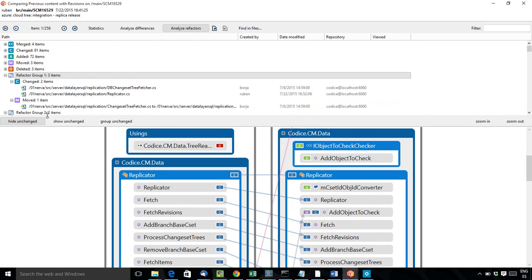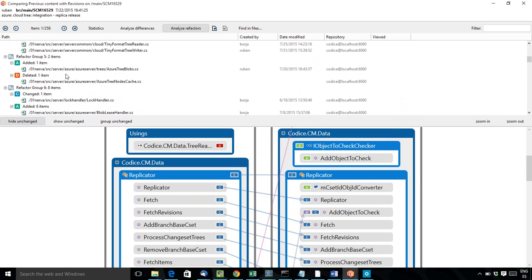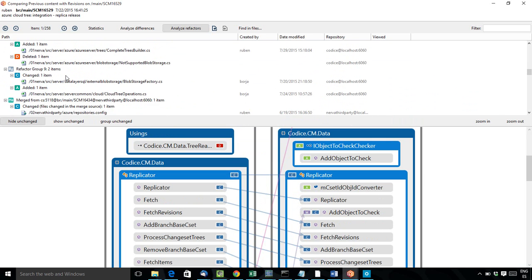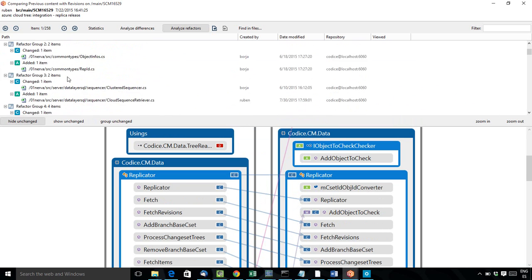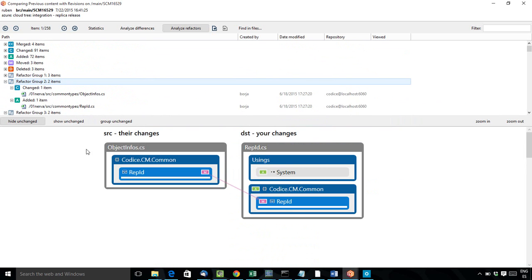Okay, let's now go to the next refactor, because as you can see here, it detected 9 different refactor groups. I'm going to jump into the next one and see what happens. Okay, this is a very interesting one. This is a very simple one, but it's really nice to understand it when it's displayed this way. It's simply that I have a rep ID class that has been moved to its own file. Very typical refactor. When your file grows a lot, you just move it and split it to its own file.